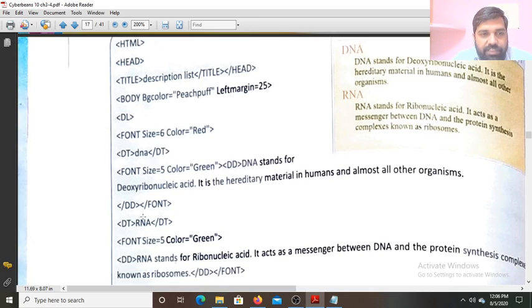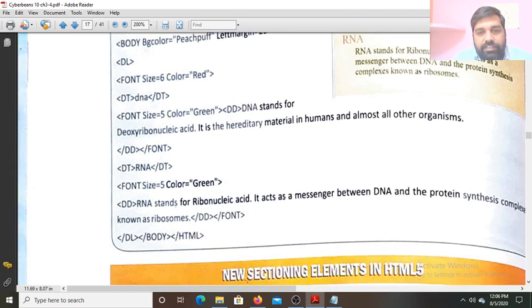Now definition description is closed, font is closed. Now another definition term is opened, RNA, definition term closed. Now font size and color green are set for the definition description for the RNA. Now see DD is opened and the description is given. Okay, like this it is done.